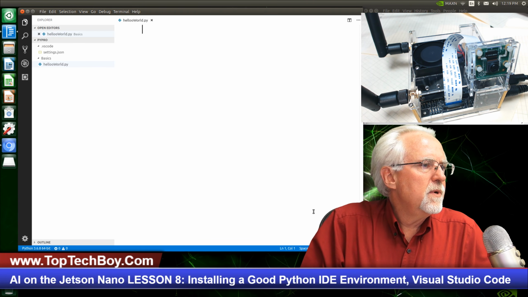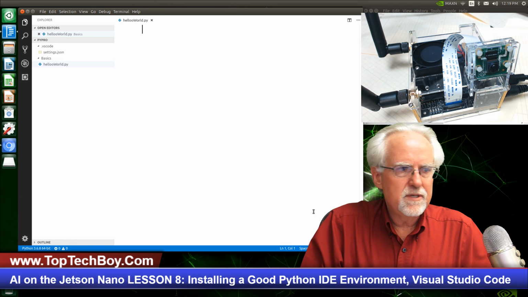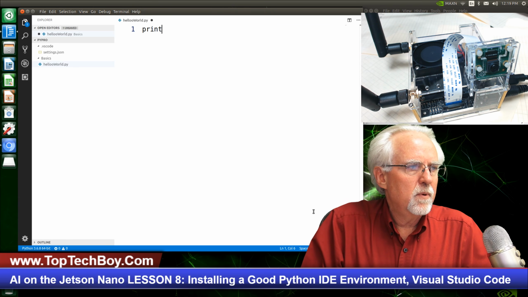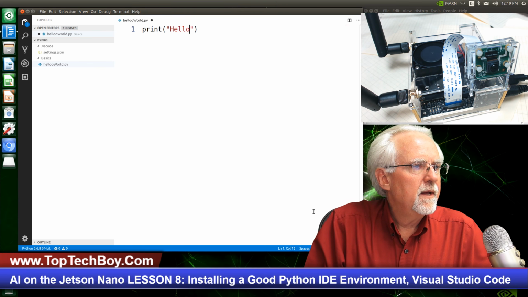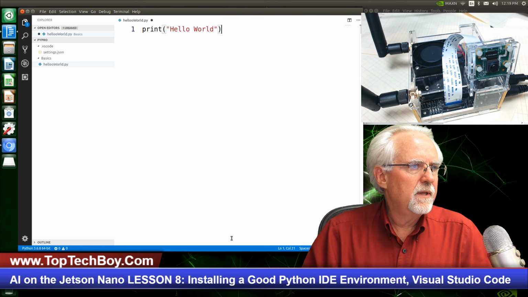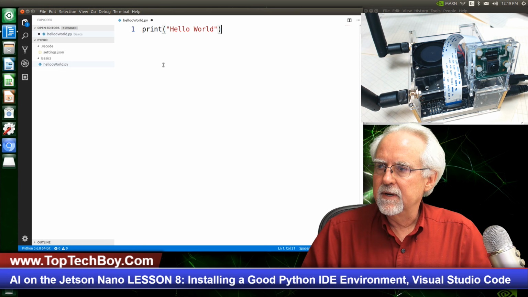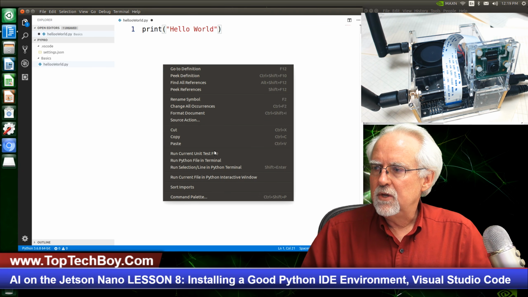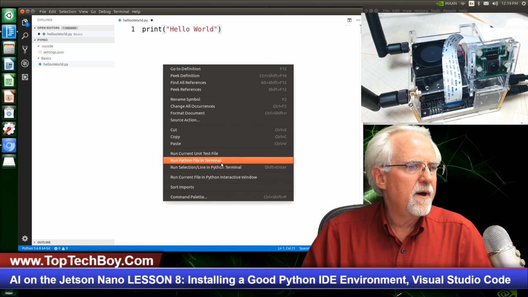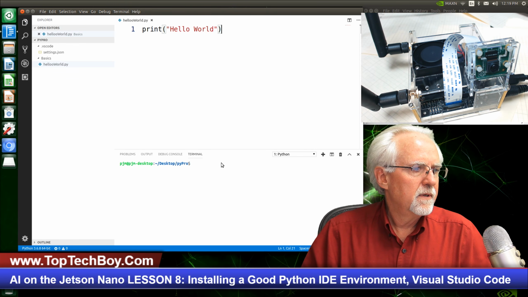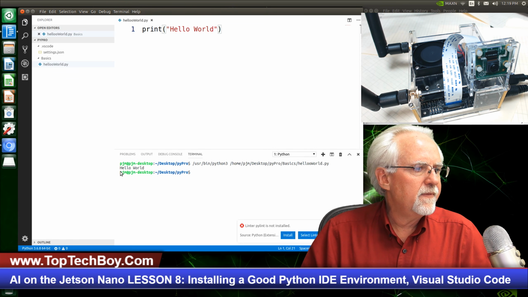So here we are in Hello World, and so we are going to say print, open, and then we're going to say Hello World. Okay. And so we have a one-line program. And now if I just come over here and I right mouse click, you come down to run Python in terminal. Okay, look at that. And it says hello world.